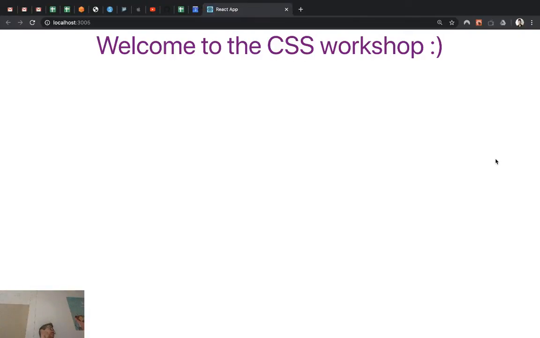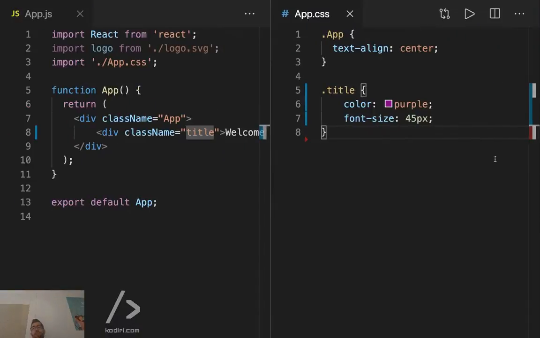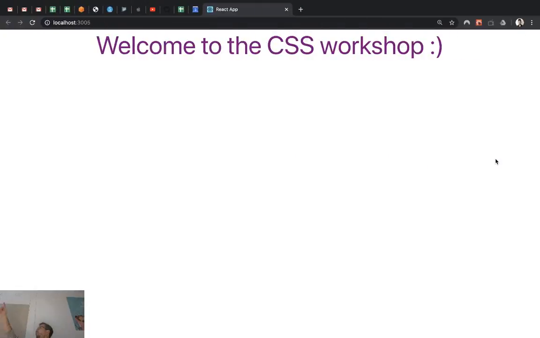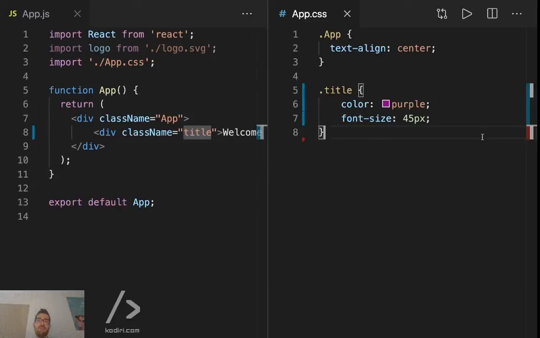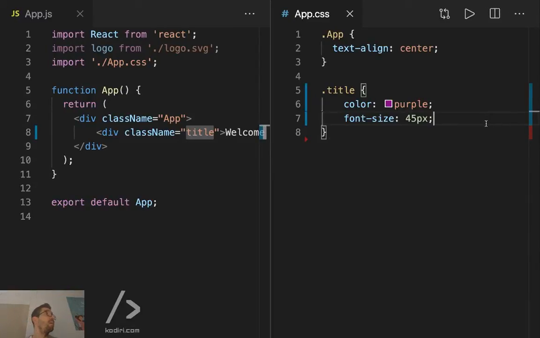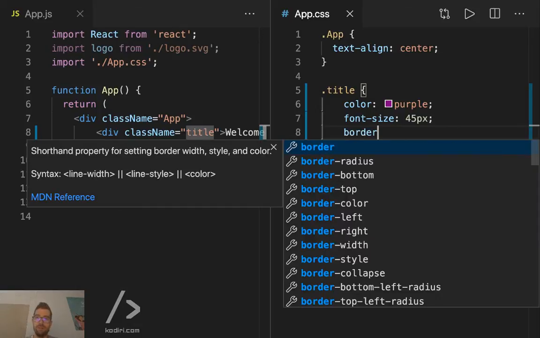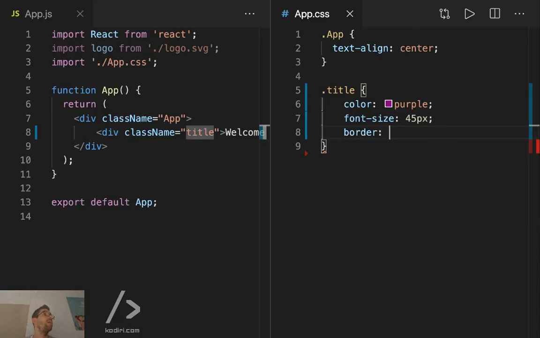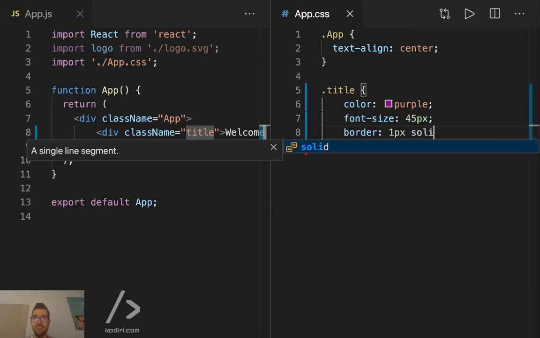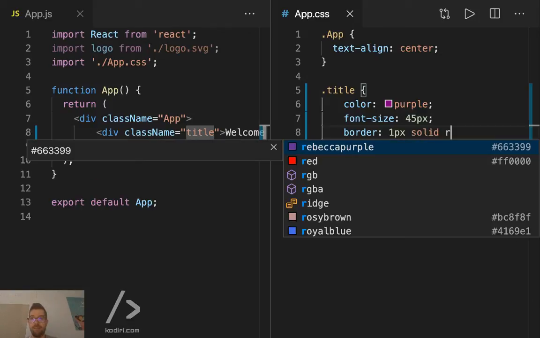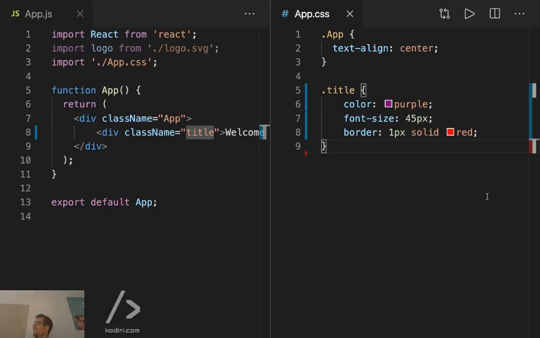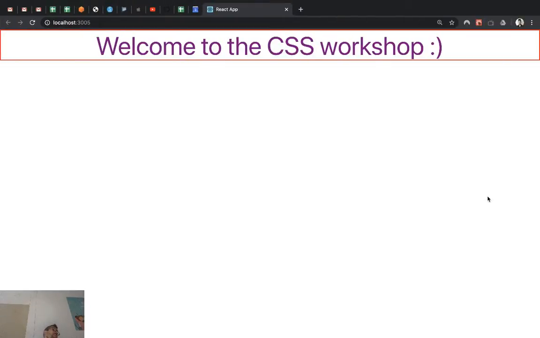Cool. Nice. And now, what if I want to add a border surrounding my title? Border. Just use the border. Border. Size. In black solid. 1 pixel. 1 pixel. Solid. Then choose a color. Give me a color, Panos. Red. Okay. You're right. You're right, Panos.